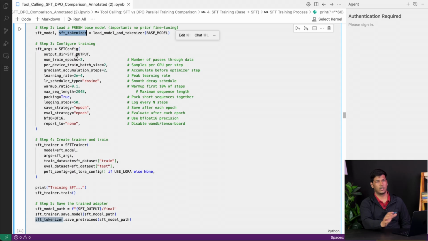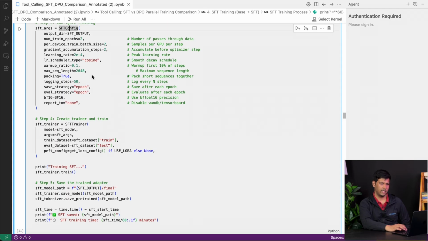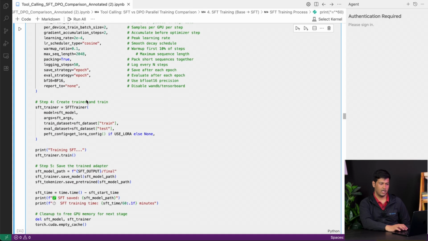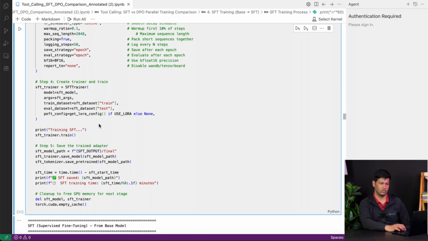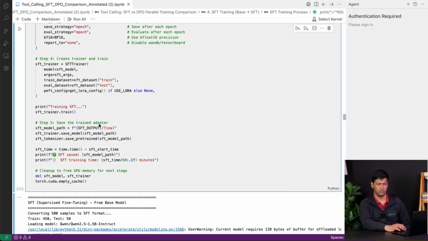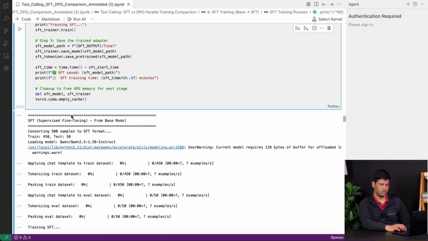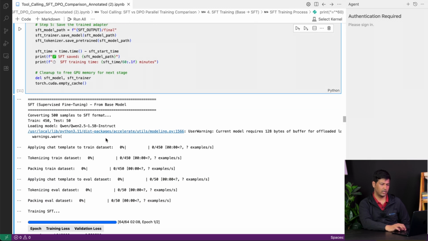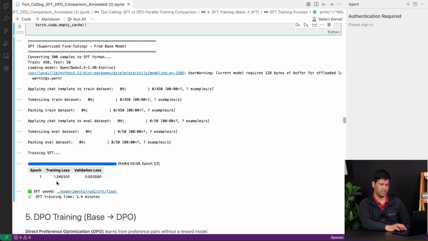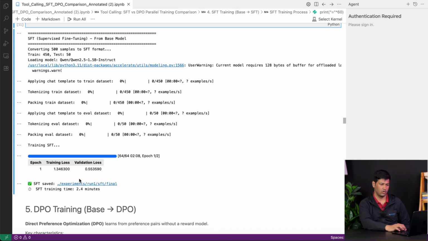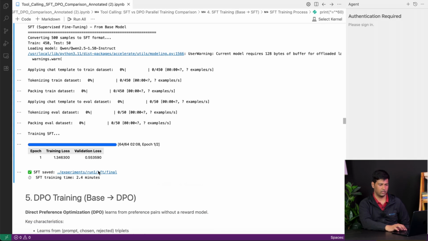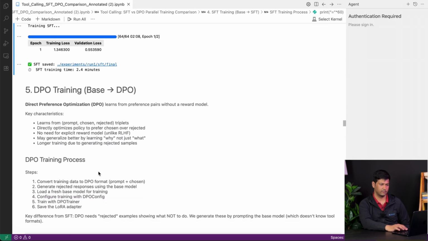Now to build the actual training configuration, we use the SFT config class. We specify the number of epochs, the batch size, the gradient accumulation, the learning rate, and everything else in this config. And finally, we use the SFT trainer to set off the training with this config. Once the training is done, we can see the training loss and the validation loss, and we save the checkpoint for further evaluation.